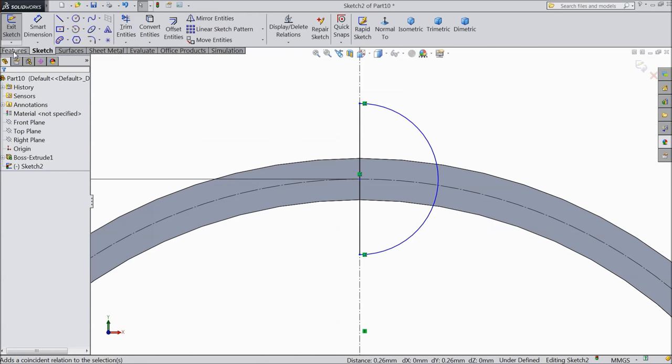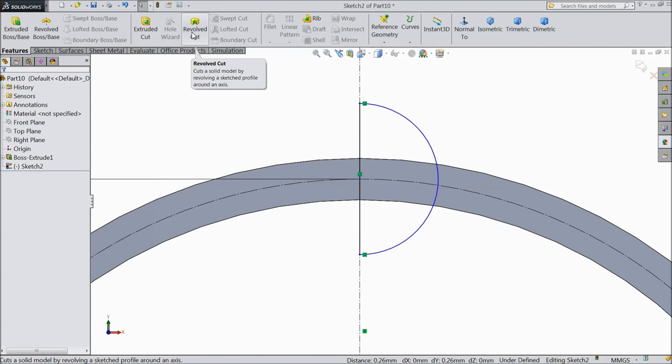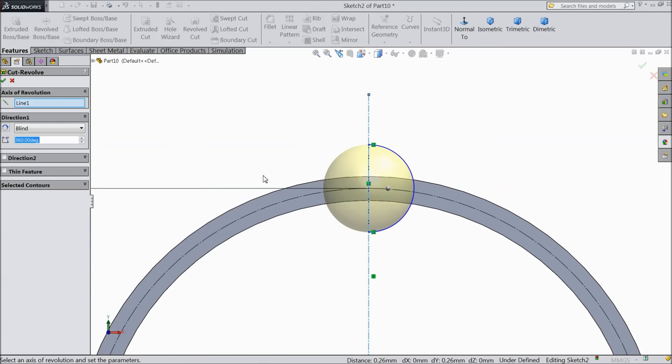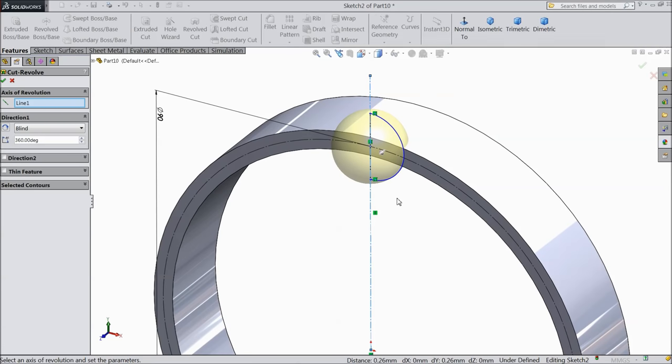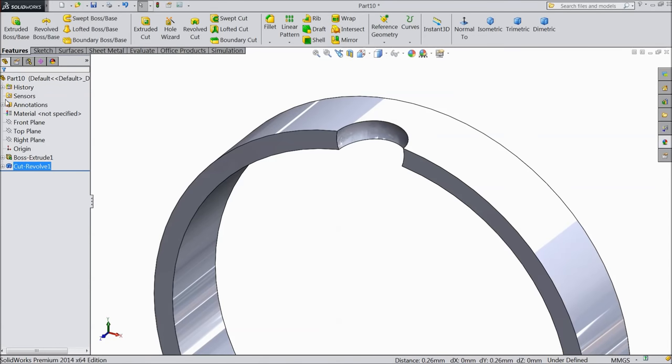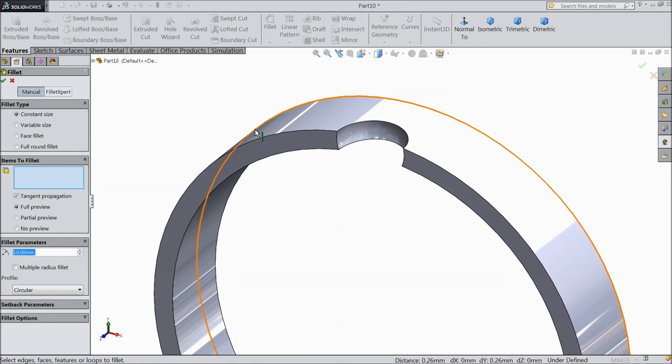Okay, now select revolve cut. See, it is going to cut from inside. Select okay. Now choose fillet 2.1 mm and select both the corners. Okay.